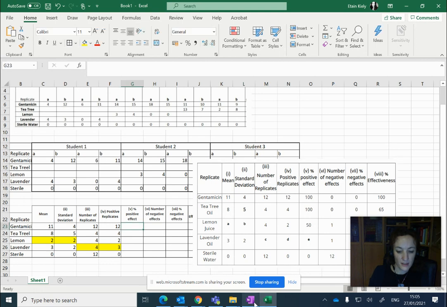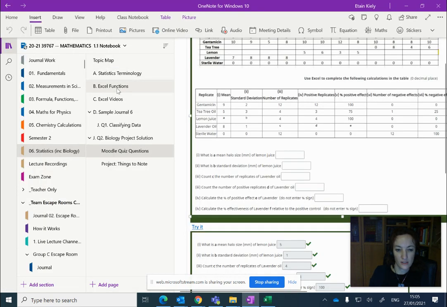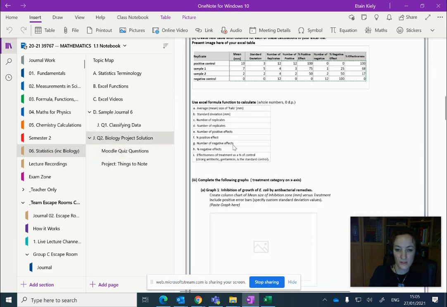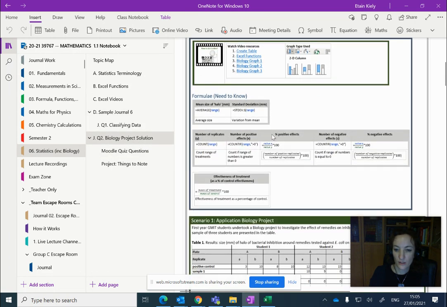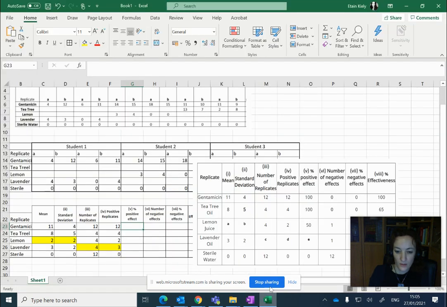All of the formulas, by the way, are given to you in Excel functions or on top of your journal. We have all of the formulas that are used here. So that's the COUNTIF, the count, and now we're doing this one, positive effect. The positive effect means the number of positives over the number of total replicates multiplied by 100. So it's going to be equal to the positive, which is this one, divided by the total number, star 100. And we can autofill these down to show that the antibiotic was 100% effective and the sterile water had 0 effectiveness.